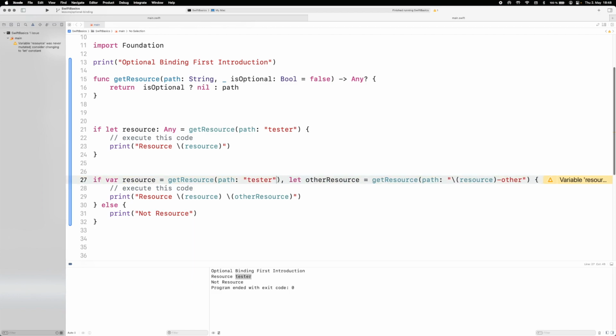But if we just delete that there, just to show you that we can use both of them. And now this is giving a warning because we've never changed it, so we can run it again. And you can see down here we now have access to tester and tester other, and we used this resource in this next if let statement here. So this is something really cool and clever that you can do to be able to unwrap.